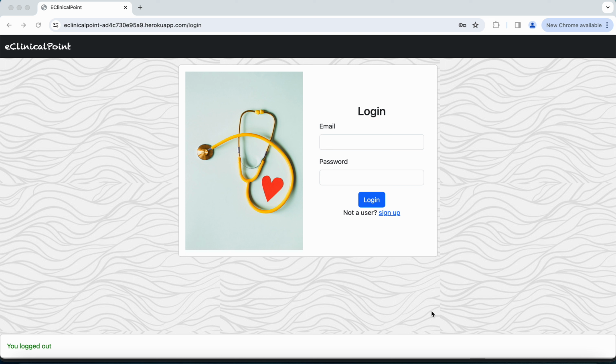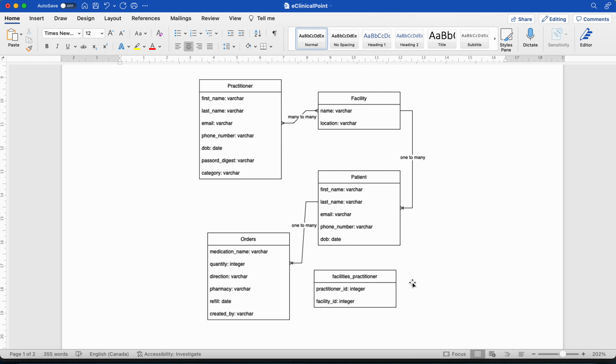So the eClinicalPoint is basically a practitioner workspace where practitioners sign in and they can manage their patients wherever the practitioners are working in. They can create new patients, they can prescribe an order for their patient, and that order goes to the pharmacy. It is just an imaginary thought, but all the orders go to the pharmacy, and you can see who created the order. So let me pull out the database design.